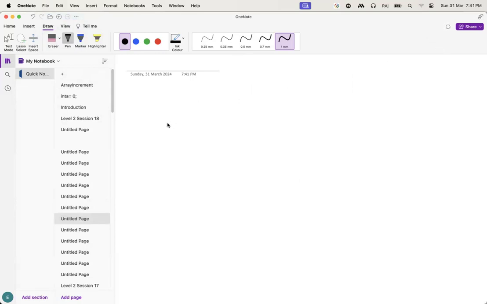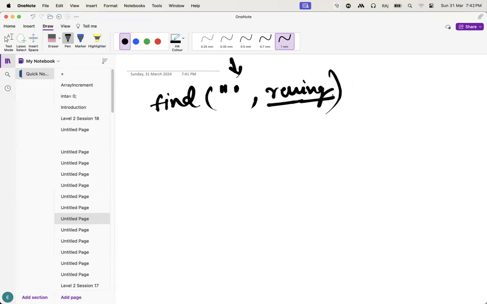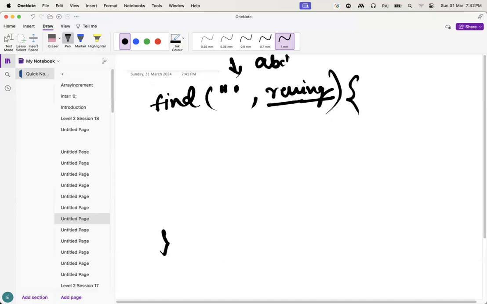So initially, what I need here, I'm calling one method. Let's suppose that method is find. From the main method I'm giving the empty string, and the actual input string I will call the remaining string. Let's suppose in the main method ABC is there. I will take the empty string as empty, and the remaining string will be ABC.